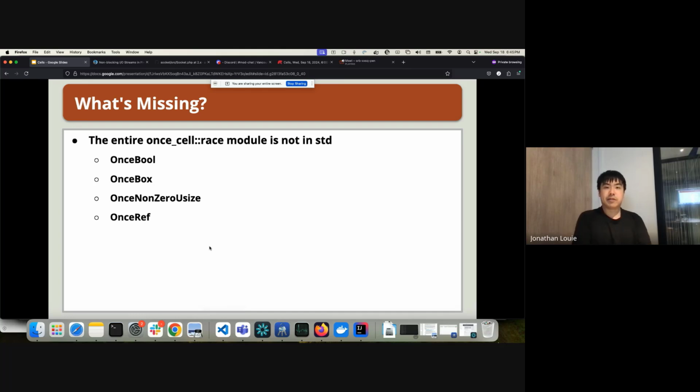So what's missing from the standard library? Well, basically the entire race module. What the race module does is it exposes a bunch of types that let you basically race two threads against each other to initialize a value. Whoever wins the race gets to actually set the value, and the other one doesn't. That's useful in some niche cases, but that hasn't been ported to standard yet.